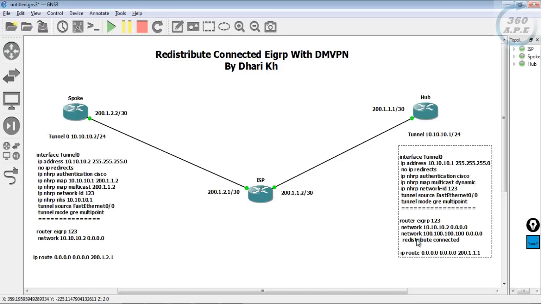So this tutorial is only for this part, redistributing connected routes in EIGRP with the DMVPN. Now, when you know the problem, when you identify the problem, how do you fix it? How can I fix my problem here? So I can go to the hub here.